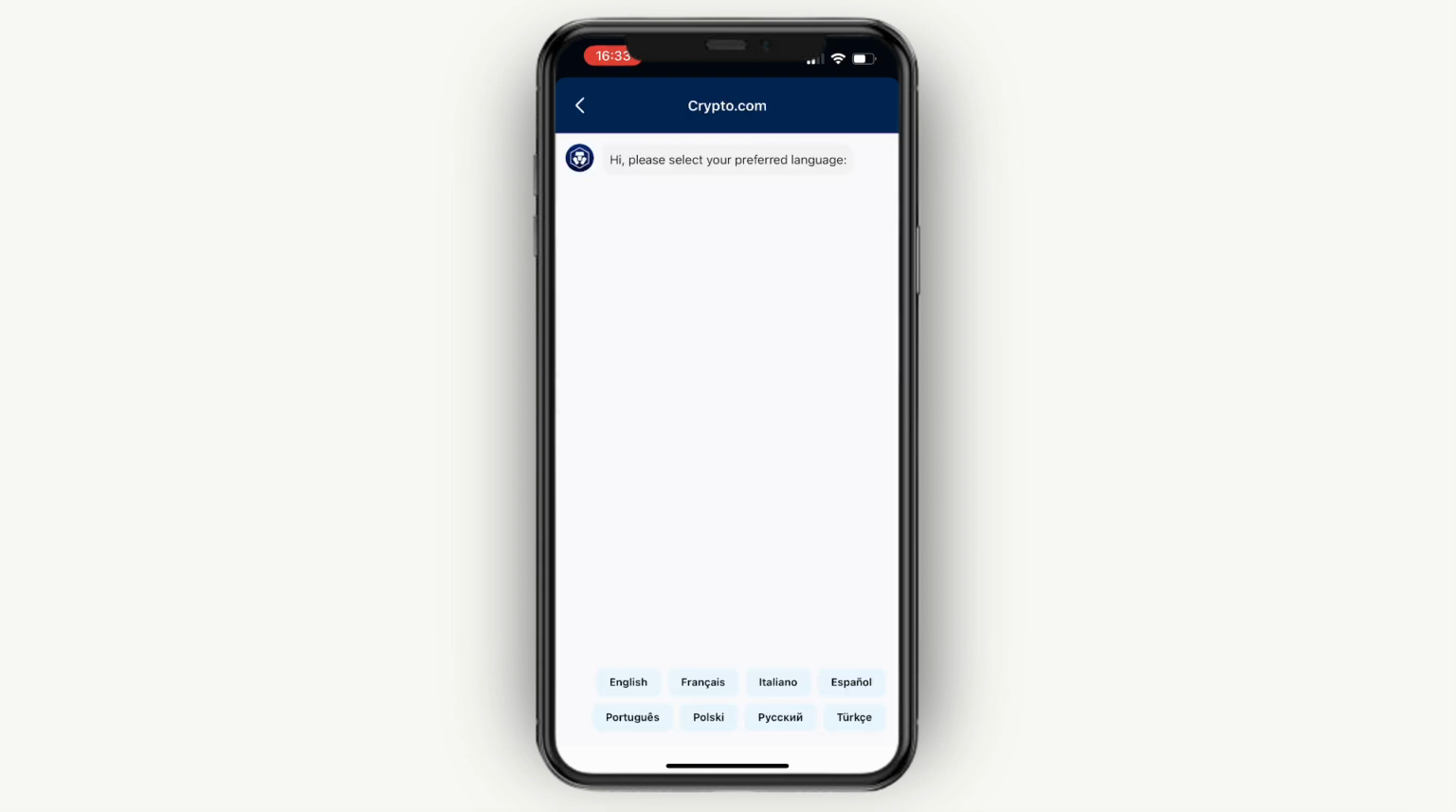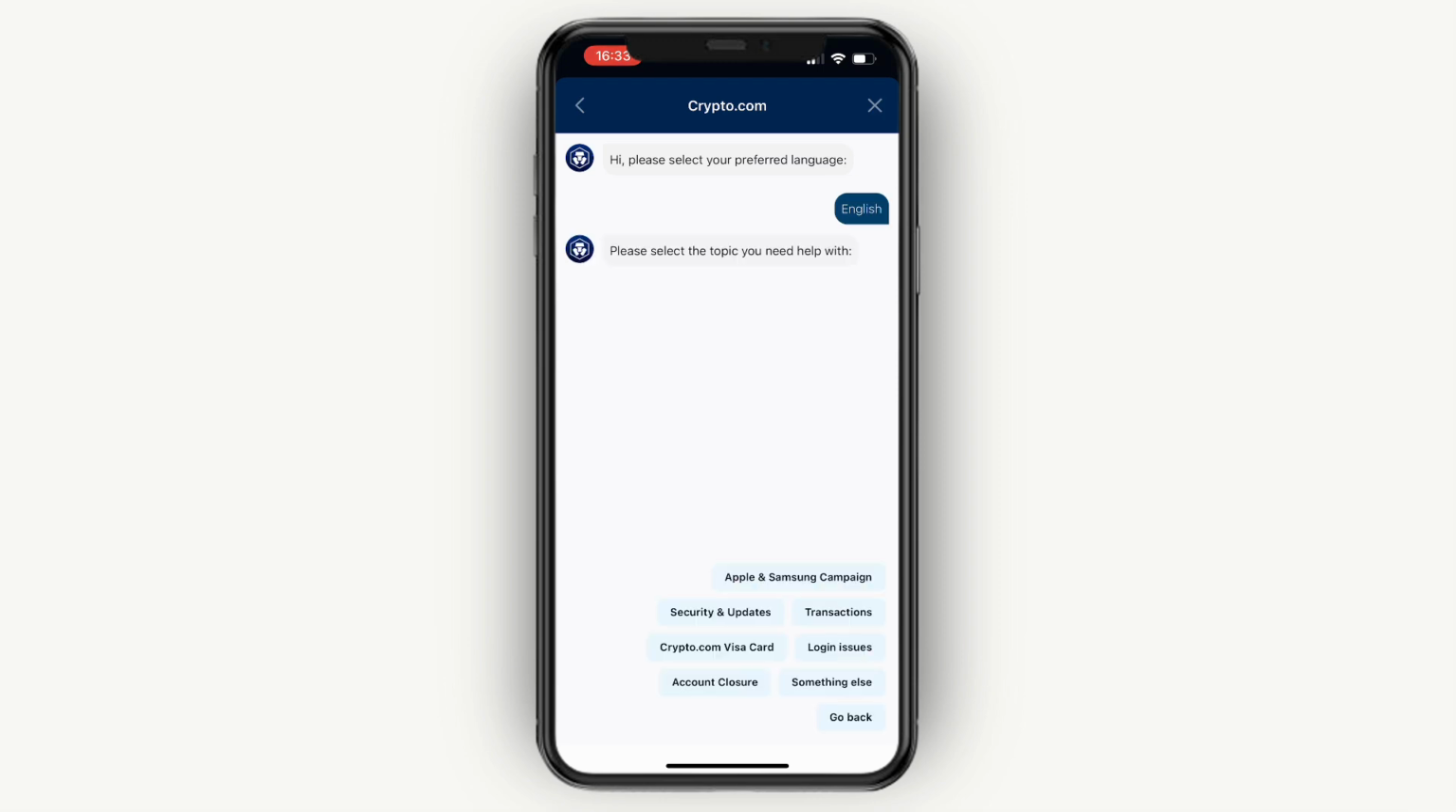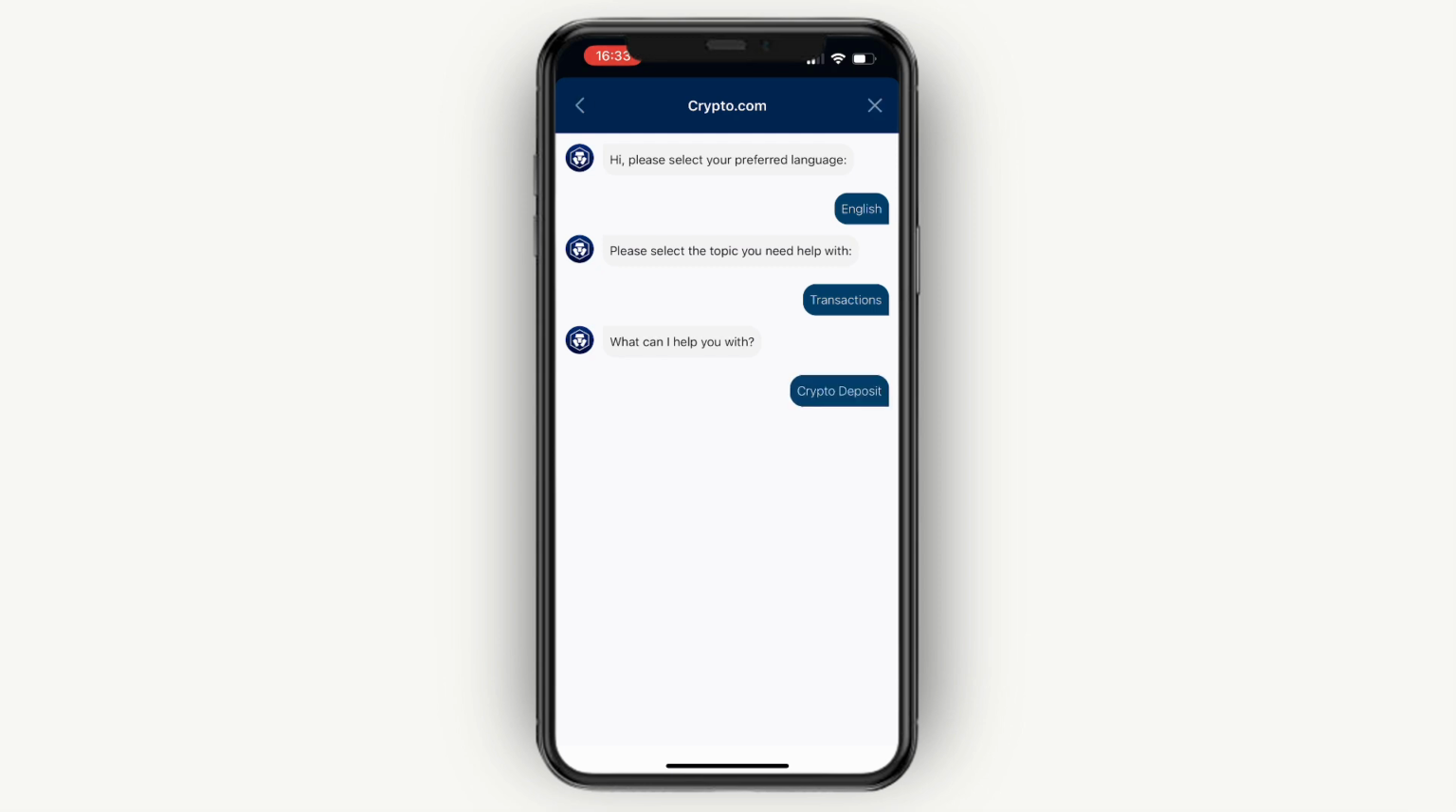And then here you can choose your language. I'll pick English. Then select the topic you need help with. So if it is one of these, then you can click on that. If it's something else, then just click on something else. For example, I'll click transactions and they will ask, what can I help you with? So for example, I'll go with crypto deposit.